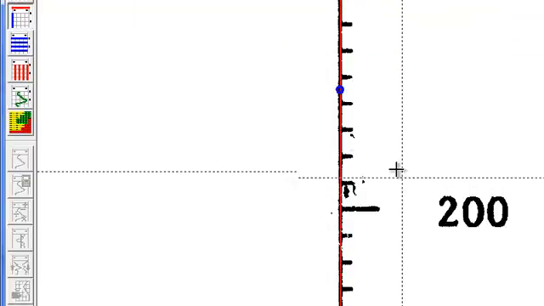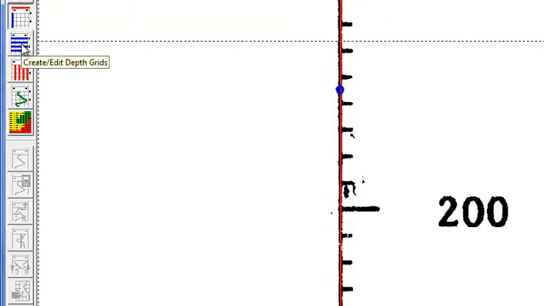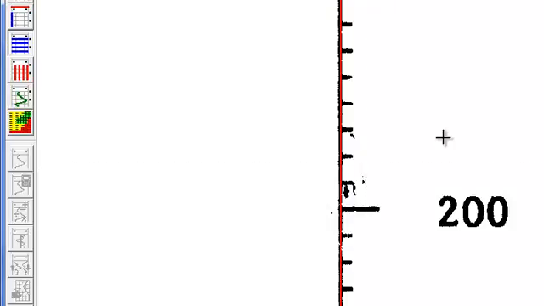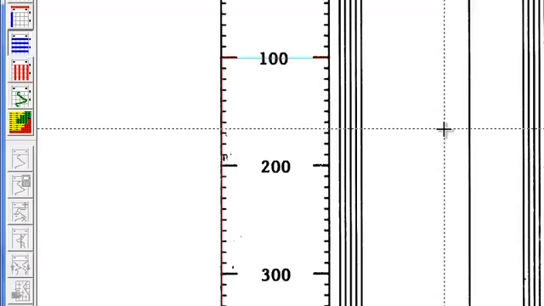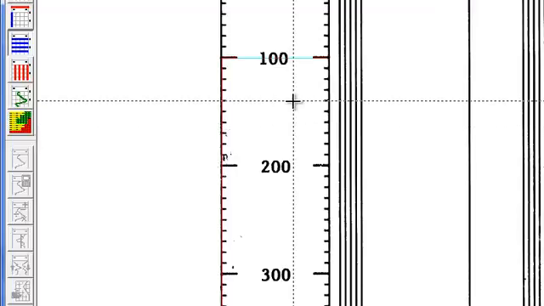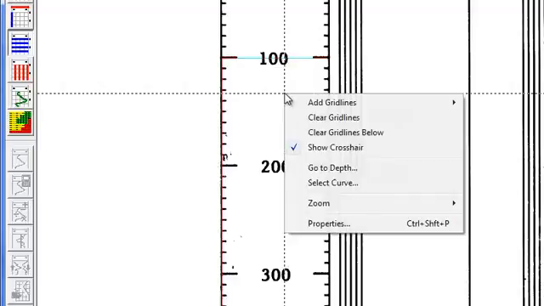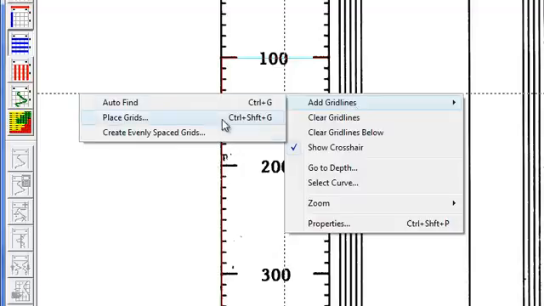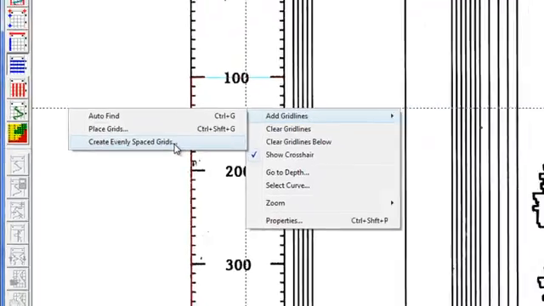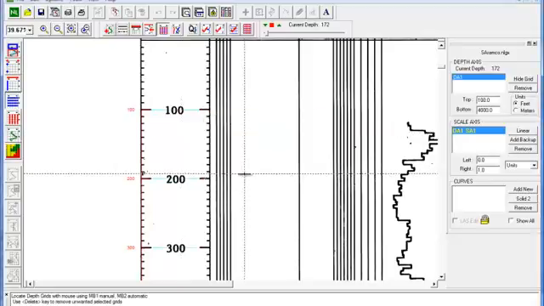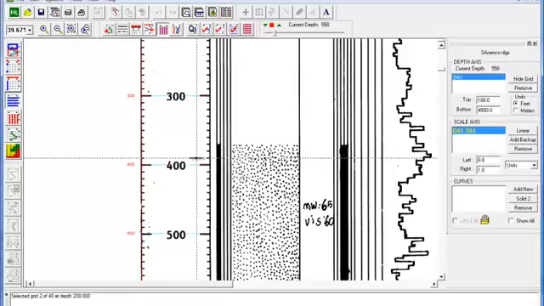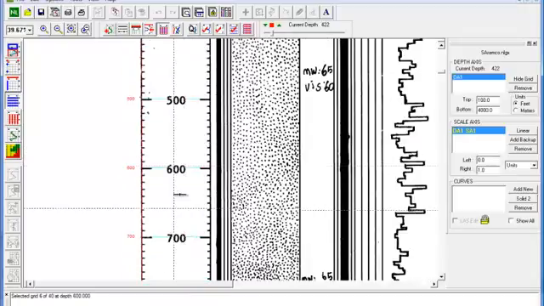Okay. So what we're going to do next is add our depth grids. Normally our calibration is looking for grids on the log. This one obviously doesn't have any. So we've added a new depth gridding algorithm that will place them evenly. If you hold down your right mouse button, you can click Add Grid Lines, and we're going to create evenly spaced grids. And we'll put them every 100. Okay. So you'll notice it's placed them every 100.